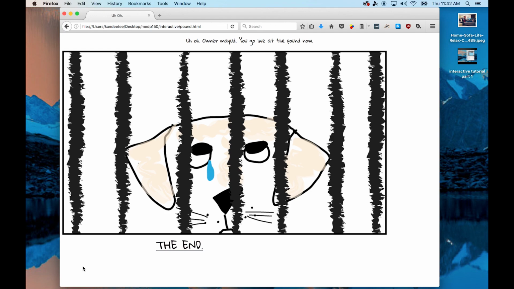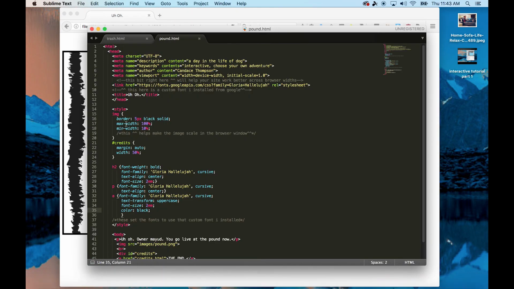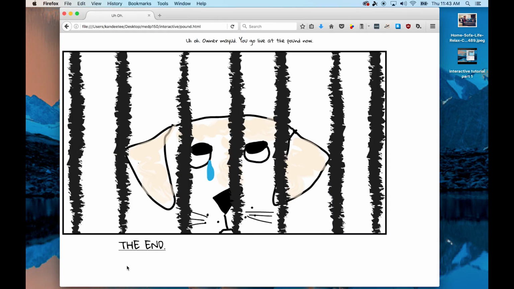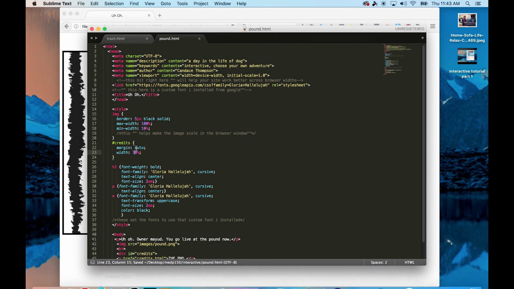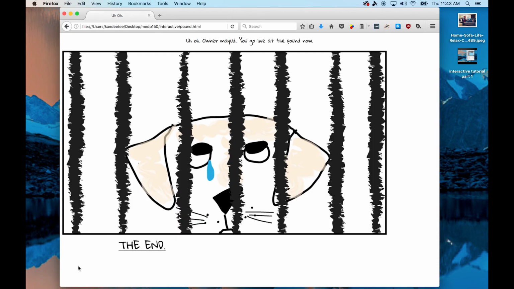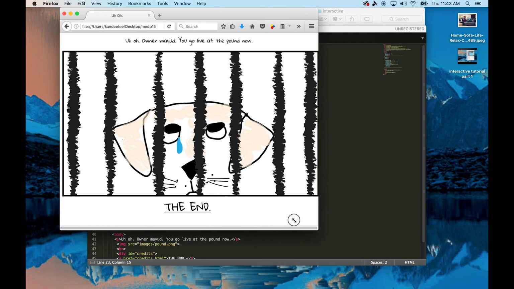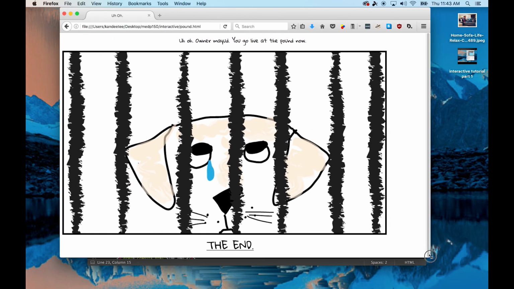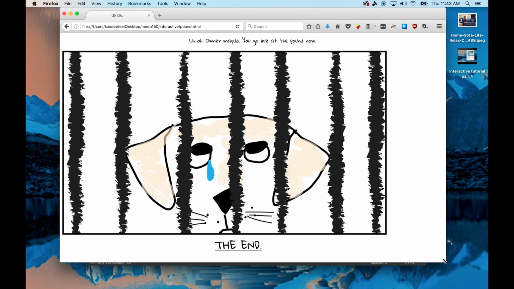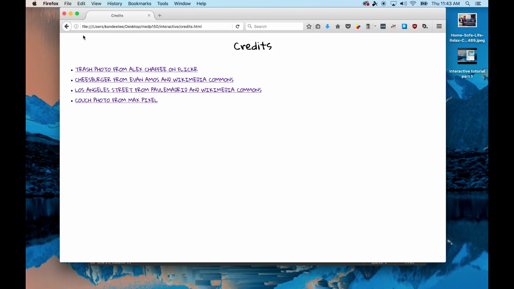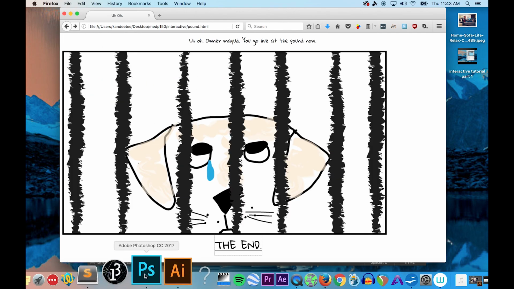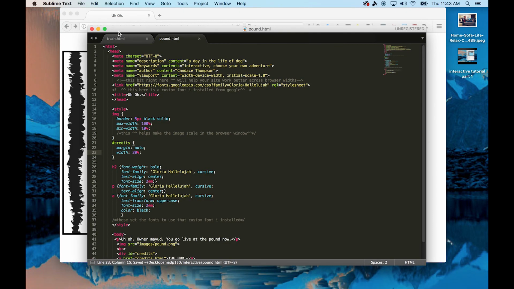Make it black, cool, right, that's getting better. Let's see what happens if I do this. Oh, it comes this way. I'm going to go back. What if I go like this? There we go. Rock and roll. Okay, so my pound pages have credits. Delightful. All right, so what else do we have to check here?